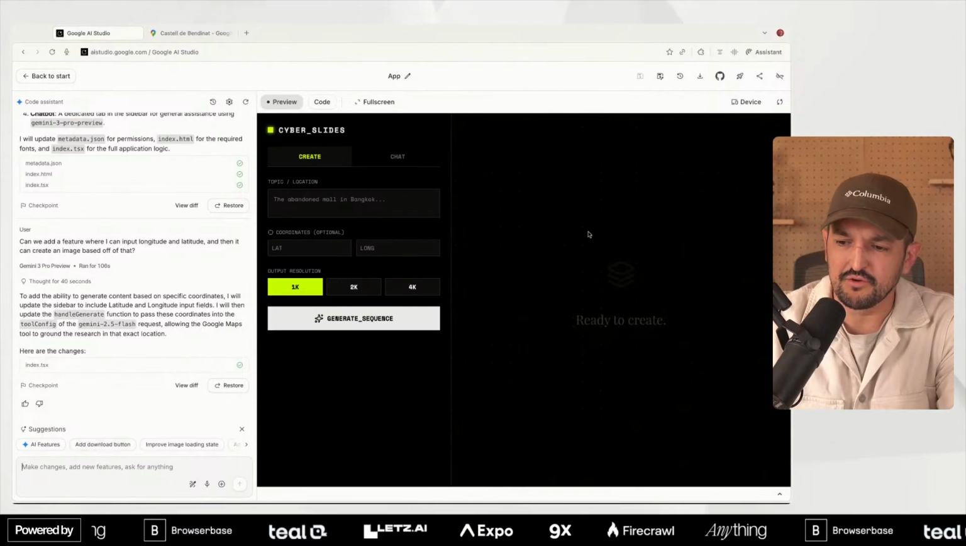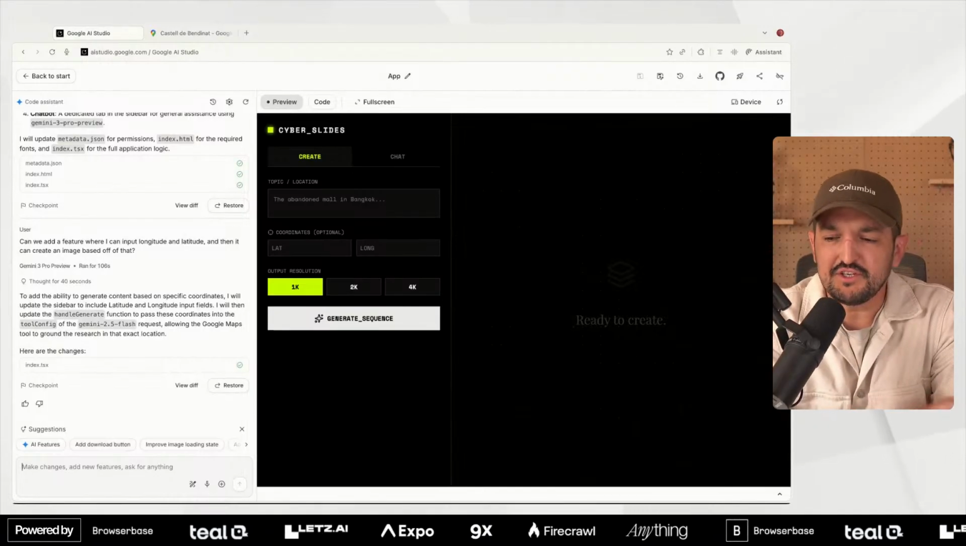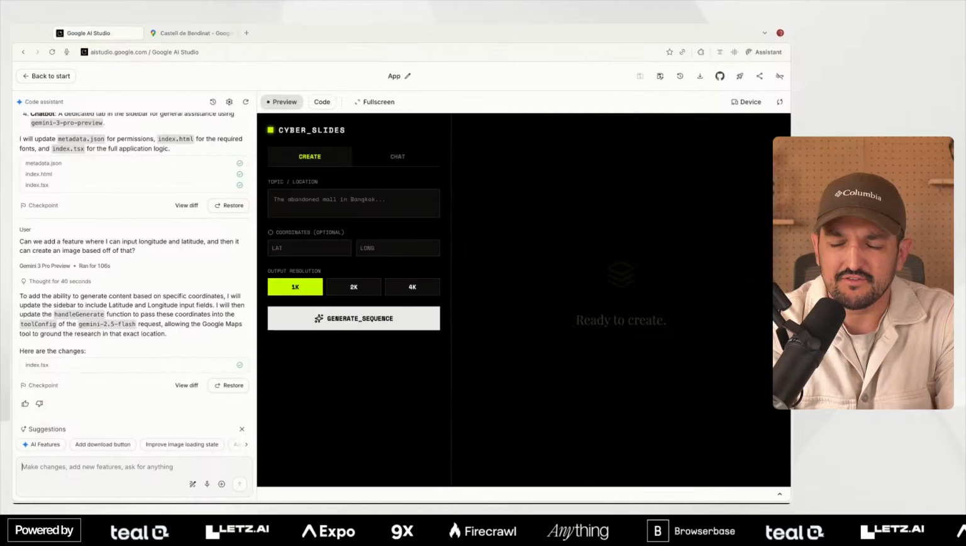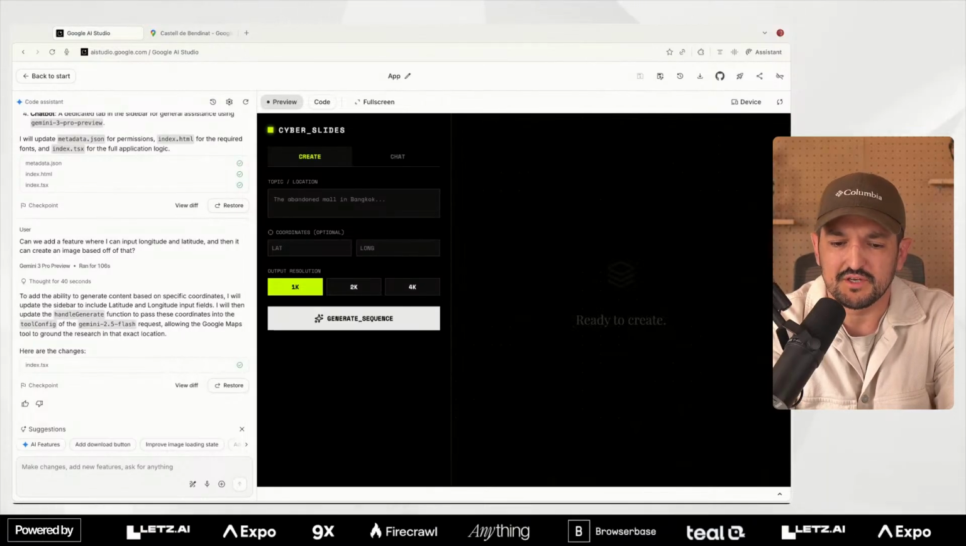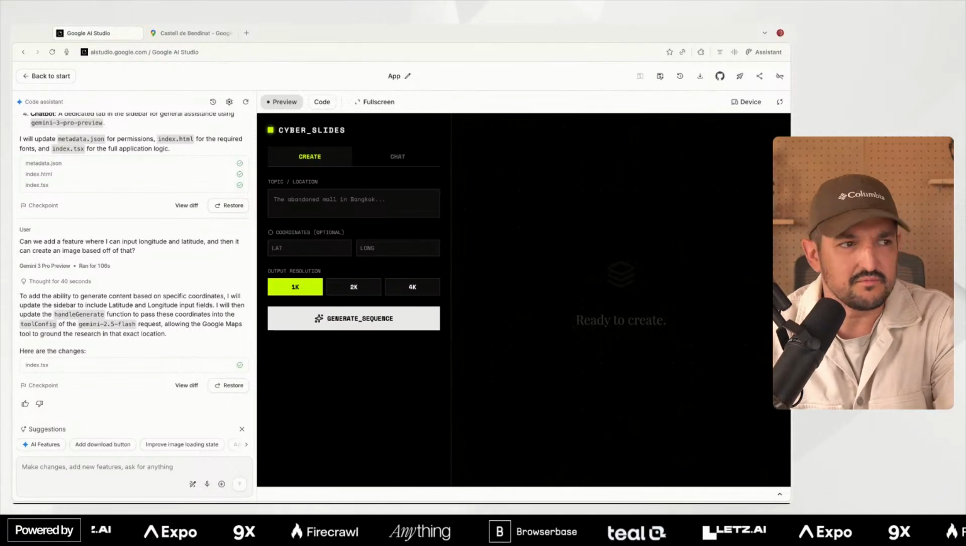Actually, when we add the Google Maps feature, can we add a Google Maps feature into the right hand side of the screen so somebody can select a location and we can create some slides based on that location?